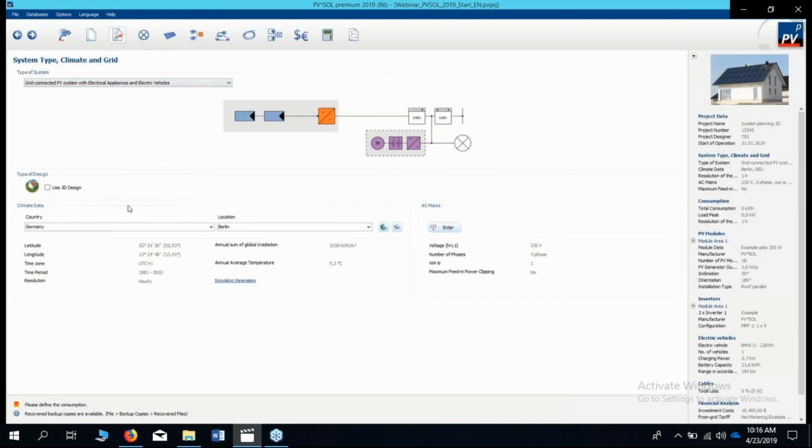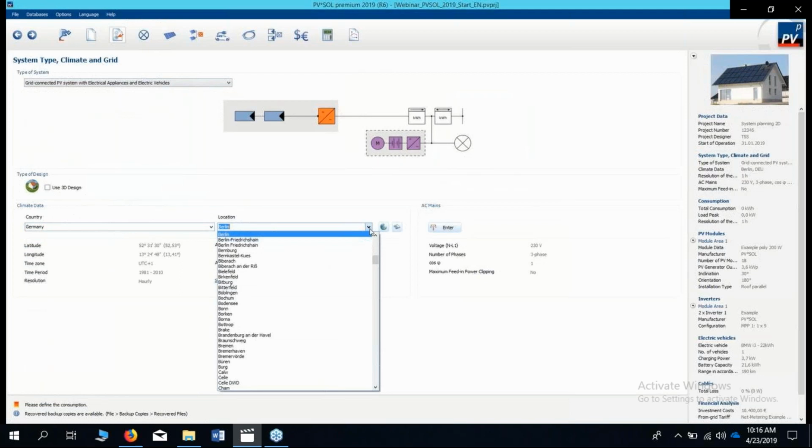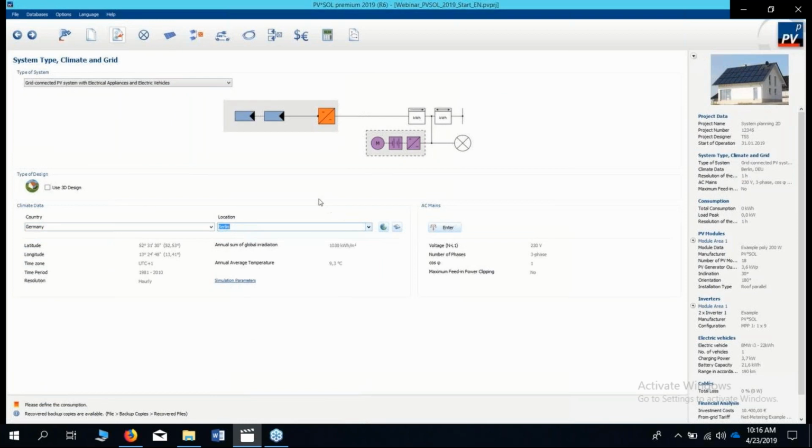Climate data is also an important step here. Select the climate data. There are two drop-down menus available. On the left-hand side, this is for all the countries. On the right-hand side, for the locations of every country. And here in PVSOL, we have more than 8,000 climate data sets worldwide, around 450 for Germany.